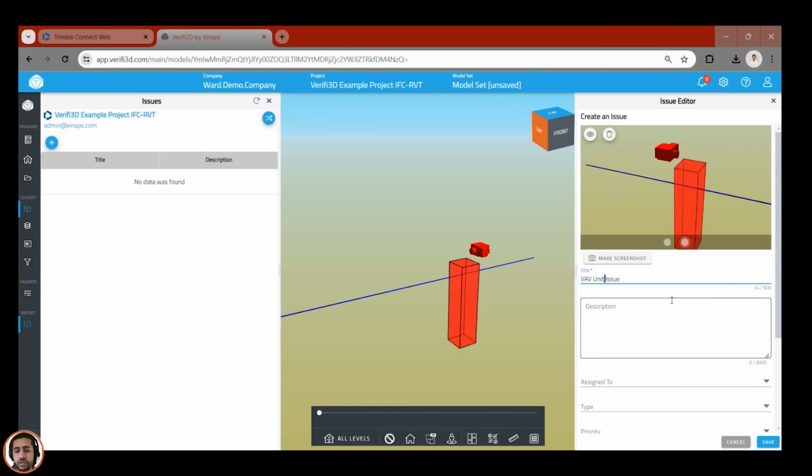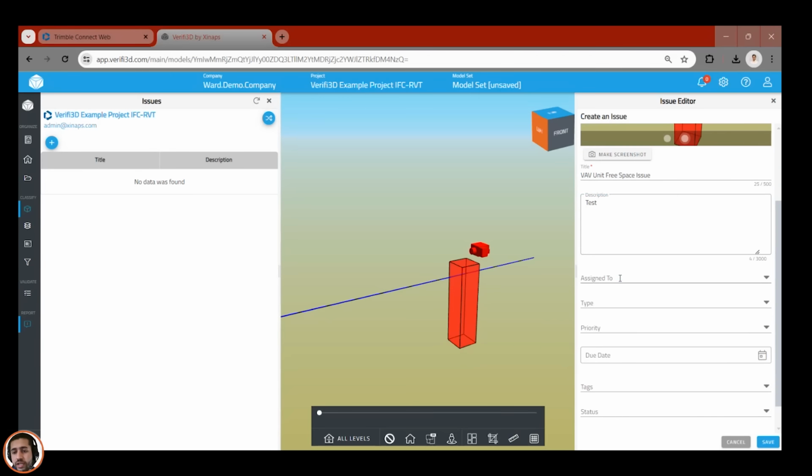Or let's say a free space issue. You can write a description. I will just say test. You can assign it to someone. So as you can see, here we have David. Since I've already added it on Trimble Connect and on Verified, then I can see it over here.